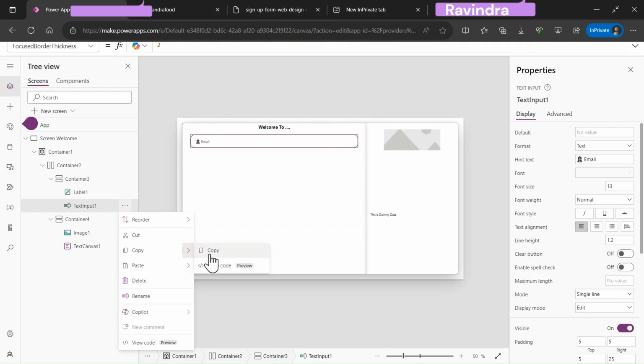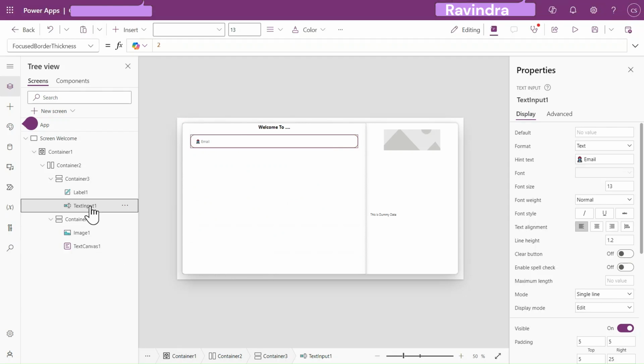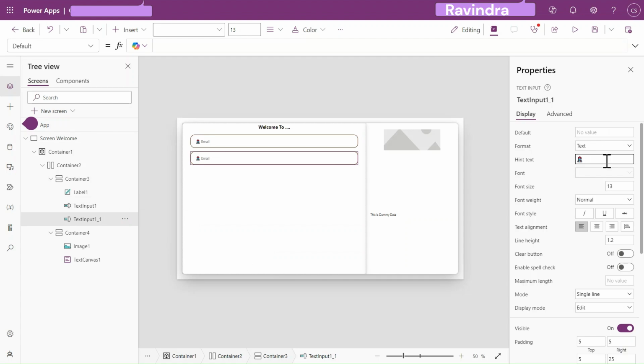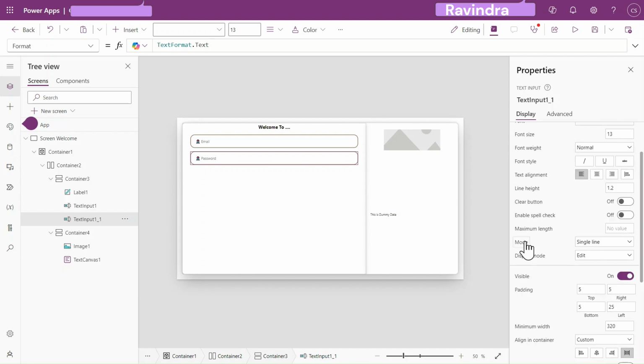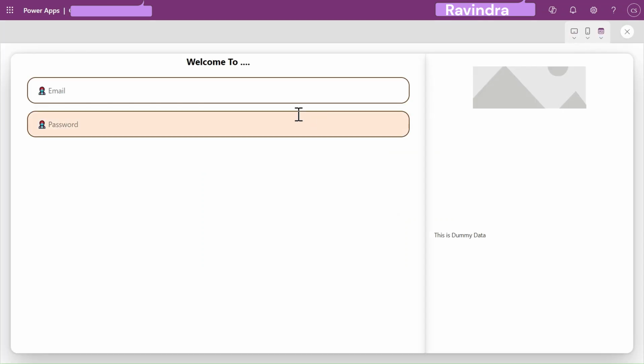Just copy this text input and paste it here. Instead of email, let's give password. The text type is okay. Here only 2 is coming, but okay. The option is present here: in the mode it is single line of text. Let's convert it to password. This means if any user types here, like ABC, an icon will come here and you will be able to see it.